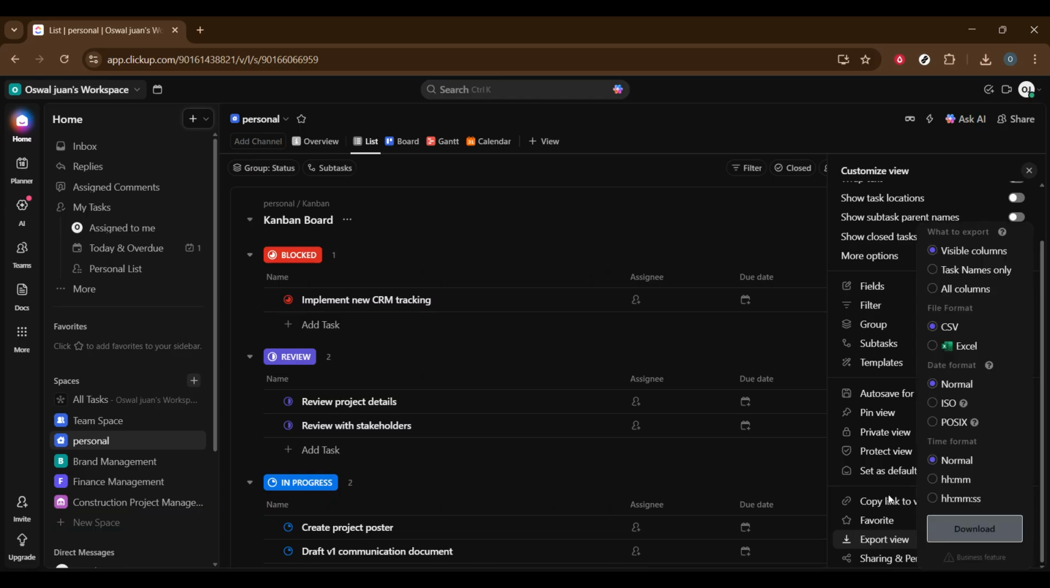After clicking Export View, you'll see several export settings. Here you can choose the file format such as CSV or Excel and decide whether to include subtasks, closed tasks, or specific columns. Adjust these settings based on how you plan to use or print the file.